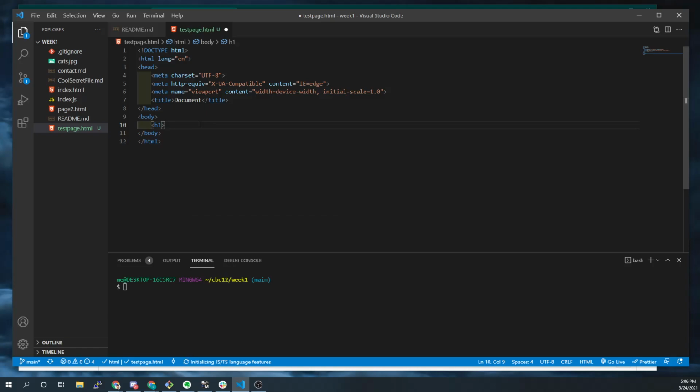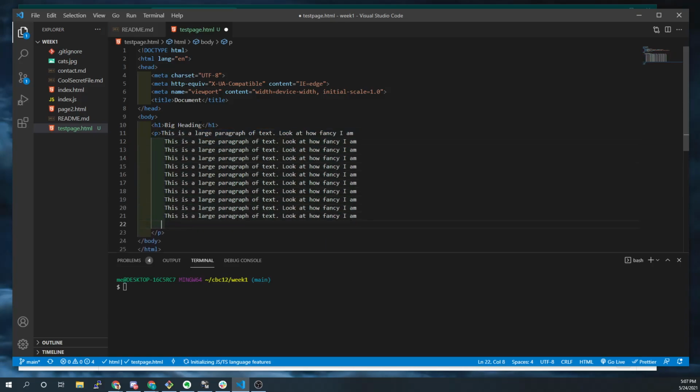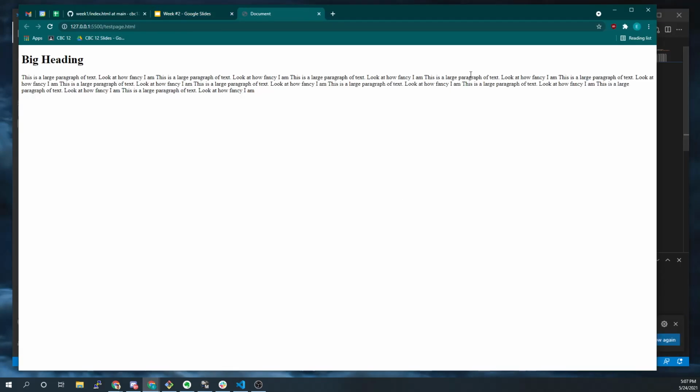H1, big heading, right? And P. This is a large paragraph of text. Look at how fancy I am. Right? P. And let's actually, just to make sure that this is easy to see, let's copy a bunch of this. This is going to be a big paragraph, right? If we click our Go Live button, it is down here in the bottom, and we load this up in a browser, you can see that this is what it looks like in a browser, right? It's already full width, everything is great.